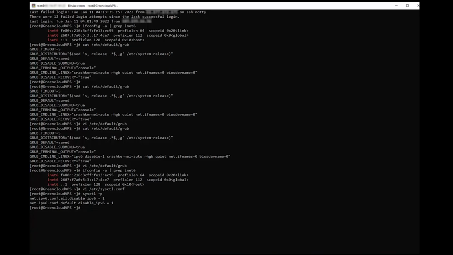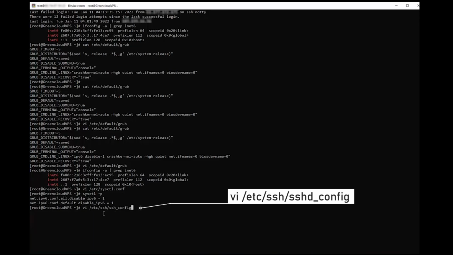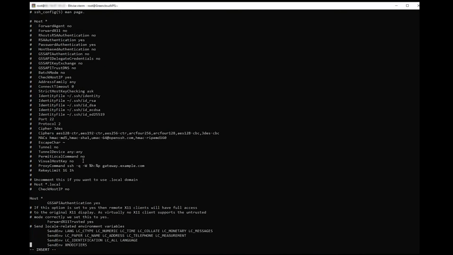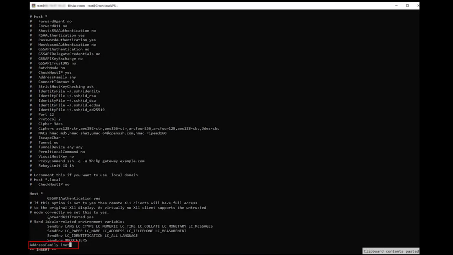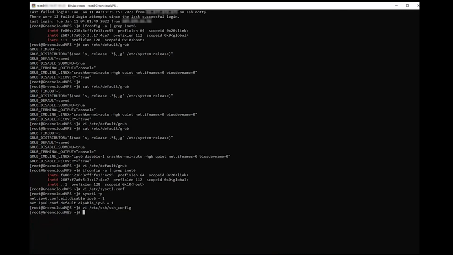Add the AddressFamily line to sshd_config. Restart sshd for the changes to take effect.